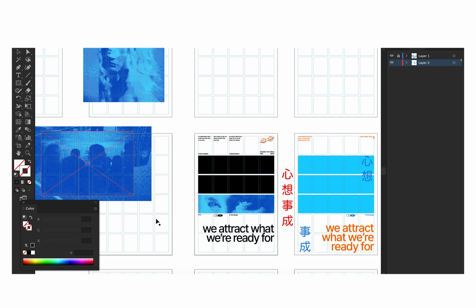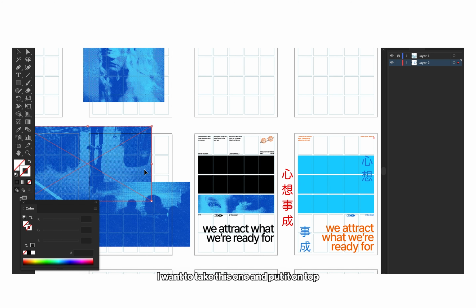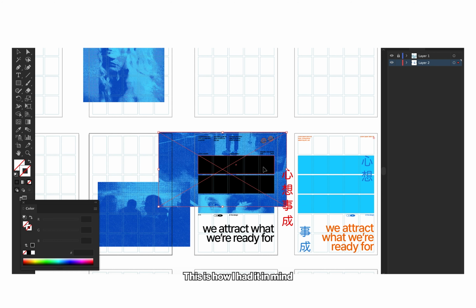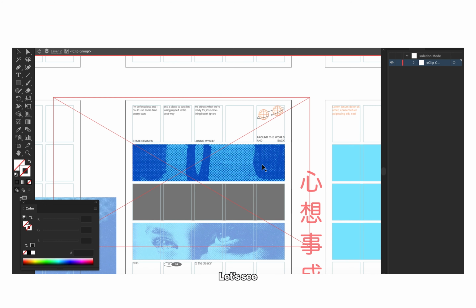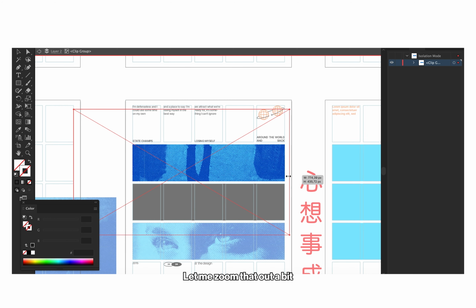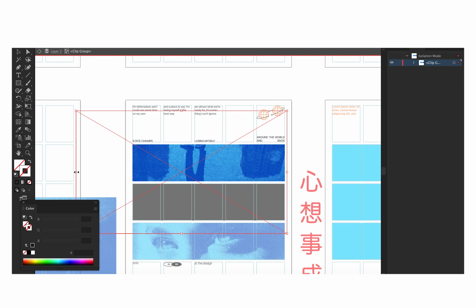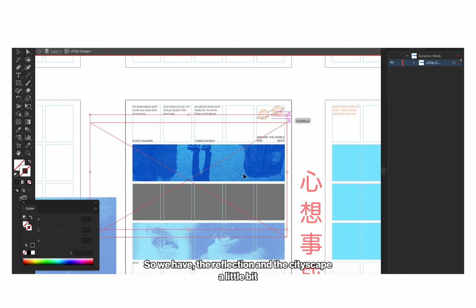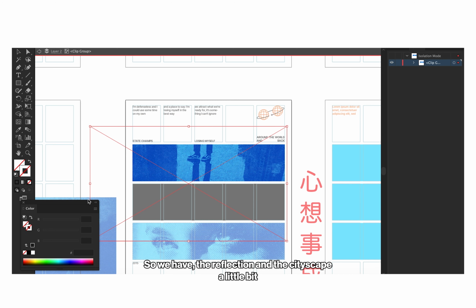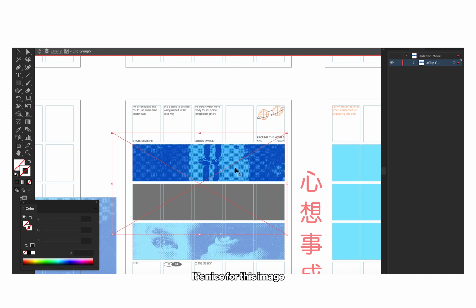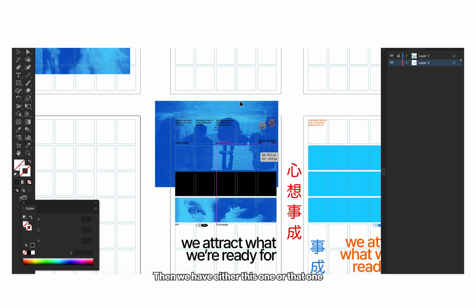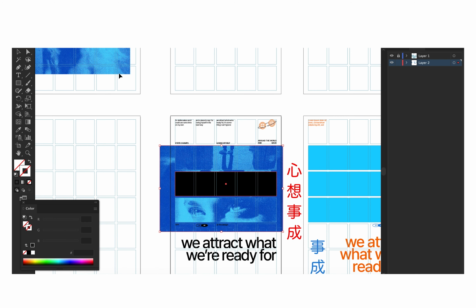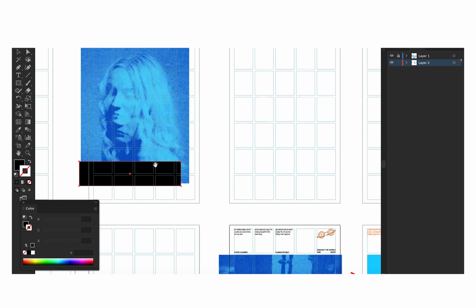I want to take this one and put it on top. This is how I had it in mind. Let's see. Let me zoom that out a bit. So we have like the reflection and the cityscape a little bit. I think that's nice with this image. Okay, that's pretty cool. Then we have either this one or that one. So let's make both of them.